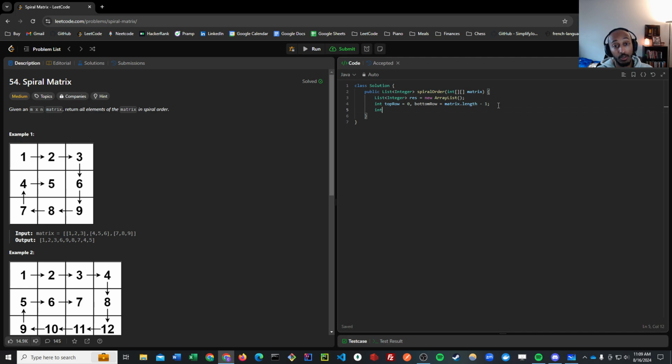Okay, and for the left and right, we're going to say the start column is 0 because it always starts at 0. And the end column is going to be matrix at index 0 dot length - 1. So that's going to be the last column. Okay. And then we're going to return our array list at the end.